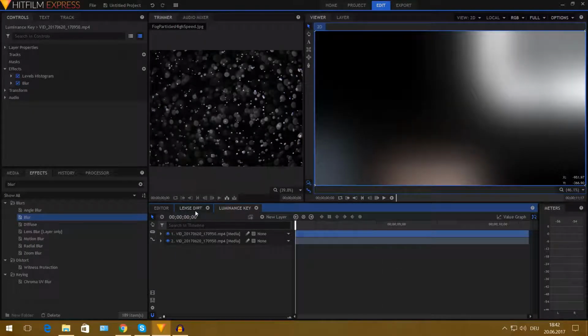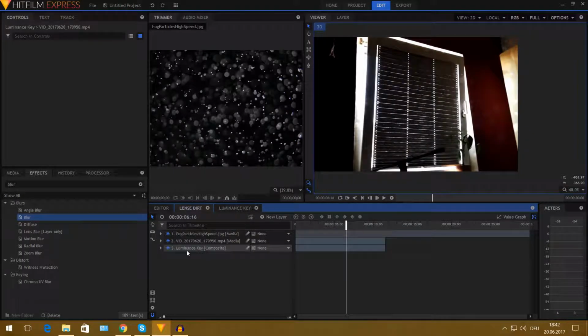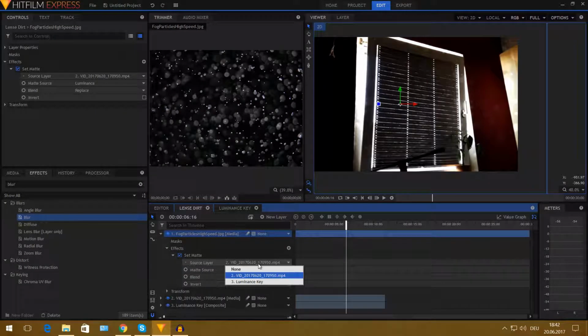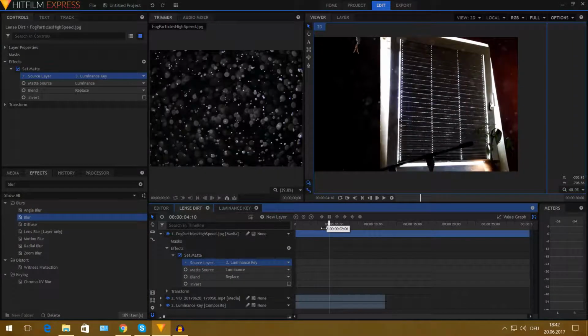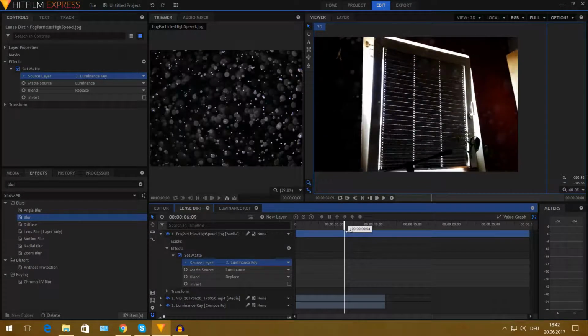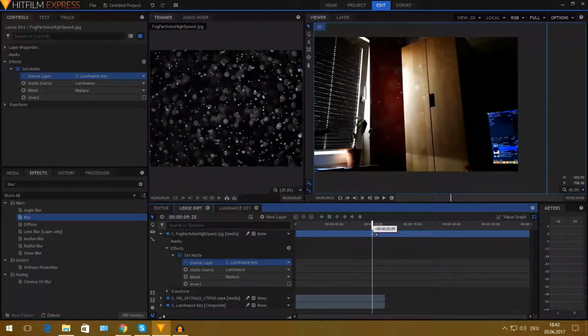Now we just go back to our lens dirt because we are done in this composite shot. And now we simply go to our set matte again and select the source and make it the luminance key. And you can immediately tell that it looks much more smooth and much more convincing. Yeah, and that's pretty much how you apply a lens dirt effect onto your footage.